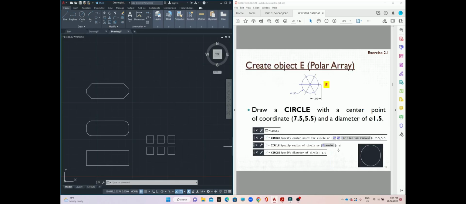Now we want to create an array for a circle. How are we going to do that? First things first, draw the circle first. What is the information that we have to draw the circle? The diameter of the circle is supposed to be 1.5. The center point of the circle is going to be 7.5, 5.5.